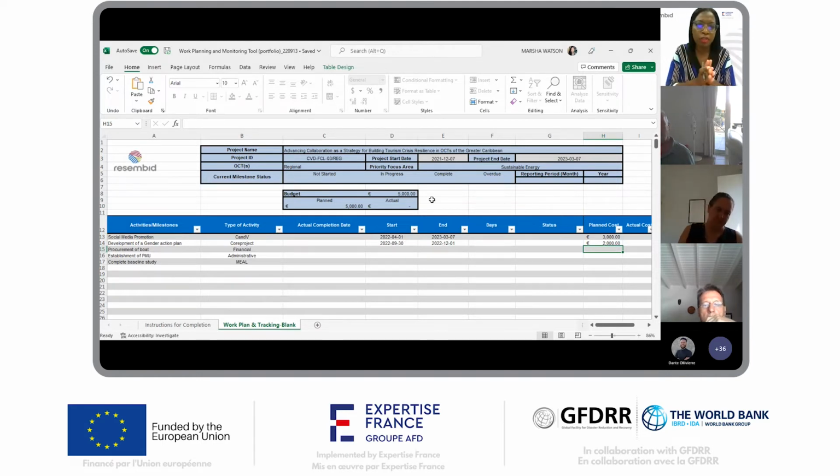So once you have gone through and populated this with all of the higher level activities and milestones, more granular detail, and you have entered the planned cost, then we'll get a sense of what the overall budget is. I also want to remind you that this budget should be consistent with the initial approved budget that's in your project document, and that is a part of your grant contract agreement. So this is very, very important for us.